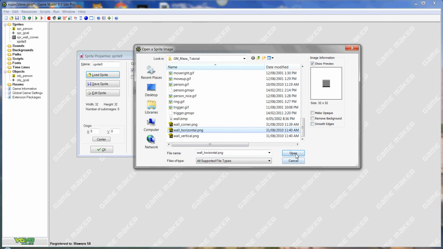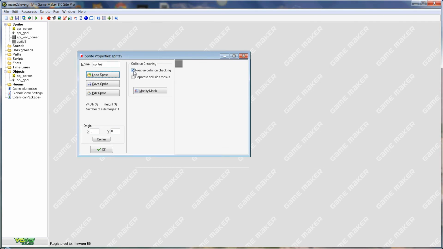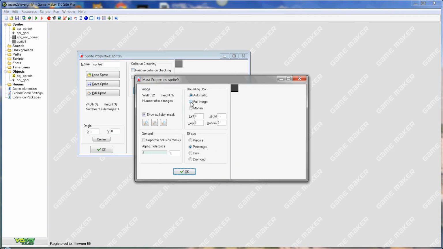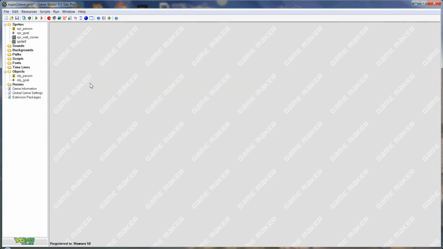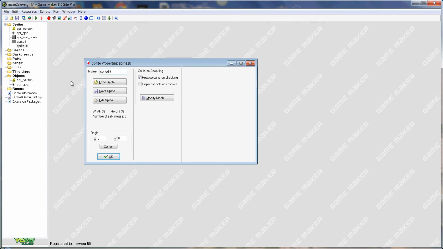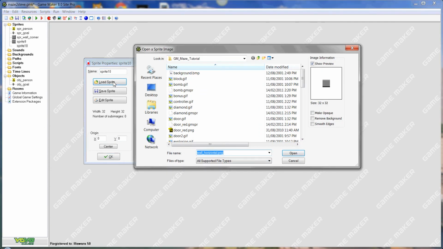Don't remove the background, open it, turn precise collision off. We only use that when we're firing bullets or missiles. Bounding box should be full image, and rectangle radio button, press OK, and press OK. Now you're beginning to see that we're starting to use different types of walls. We're getting a little bit more creative. So create a sprite, load a sprite. The next one is we want wall vertical.